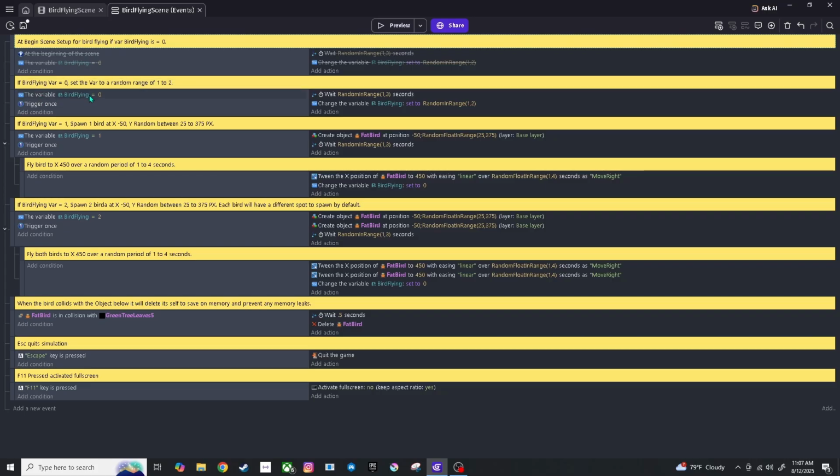If the variable bird flying equals 0, and only trigger once so it doesn't spawn every single frame, because that will cause lag and it will cause a billion birds to show up at once. You don't need that. You will wait a random range of 1 to 3 seconds and then change the variable bird flying to a random number in between 1 and 2. So it'll either pick 1 or 2.